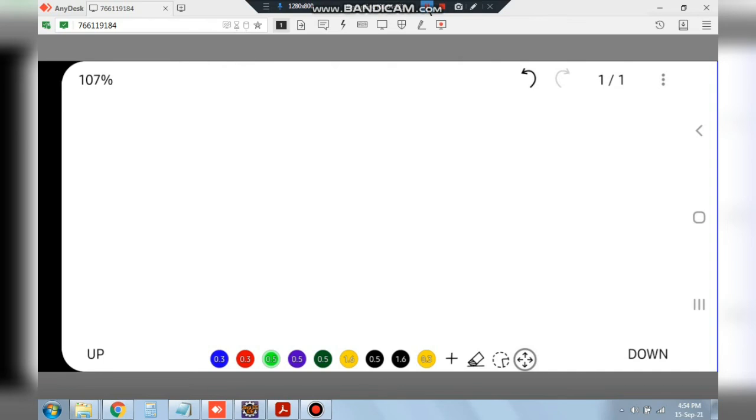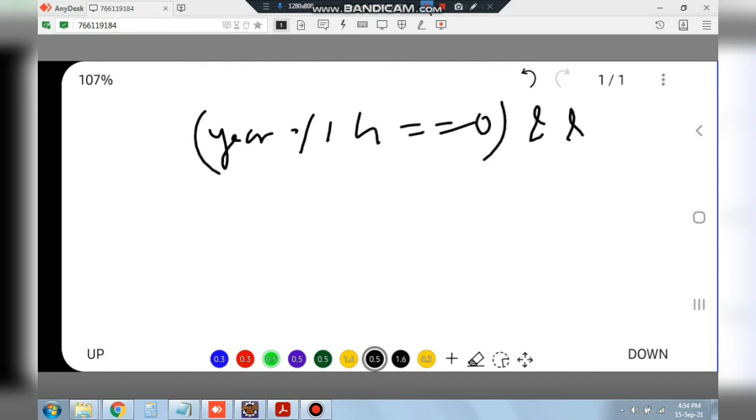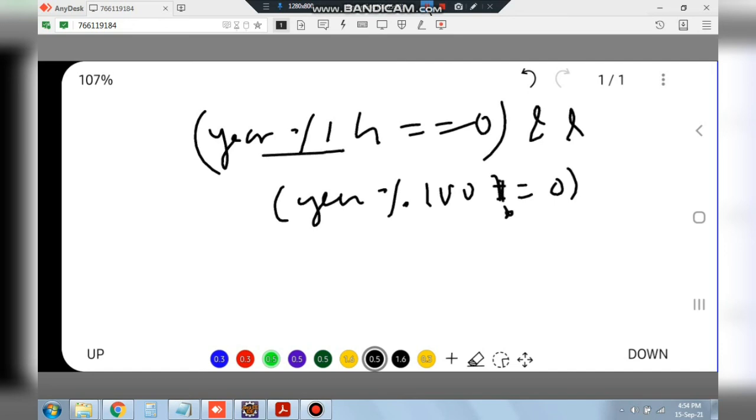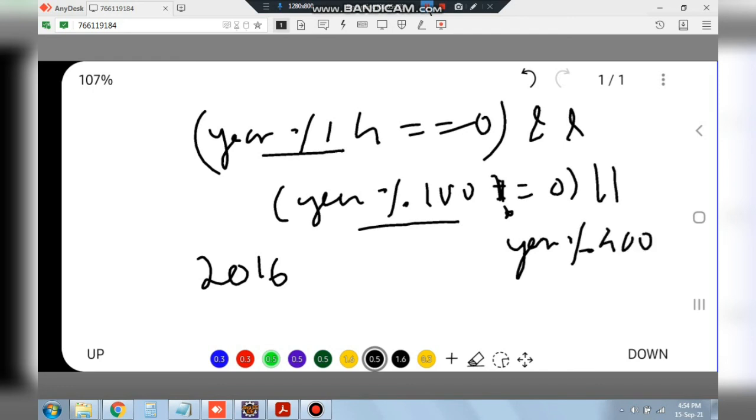The first check is that year modulus 4 equal to 0, and the second check is that year modulus 100 not equal to 0. If it's divisible by 4 but not divisible by 100, then it's a leap year, like 2016. And or year modulus 400, this is for 2000.